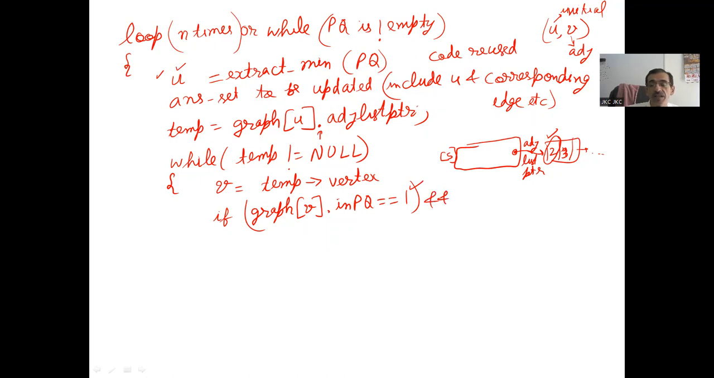If it is inside PQ, and the current weight is lesser than the present key, the key is to be changed. So I want to effectively call decrease key here. Means if the key is currently higher, say the current key is infinity, initially for vertex 2 the key was infinity, I have to update. How to check? I want to say whether this current weight is less than the key of vertex 2. How to find this 3? This 3 is nothing but temp arrow weight, since temp is pointing to this node.